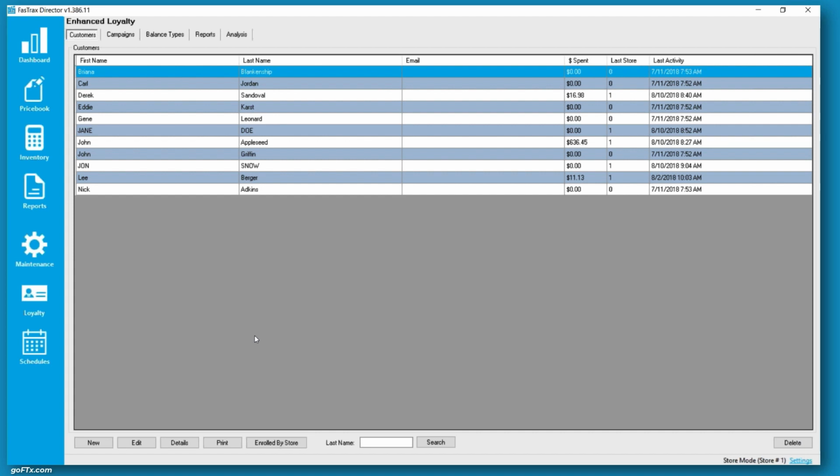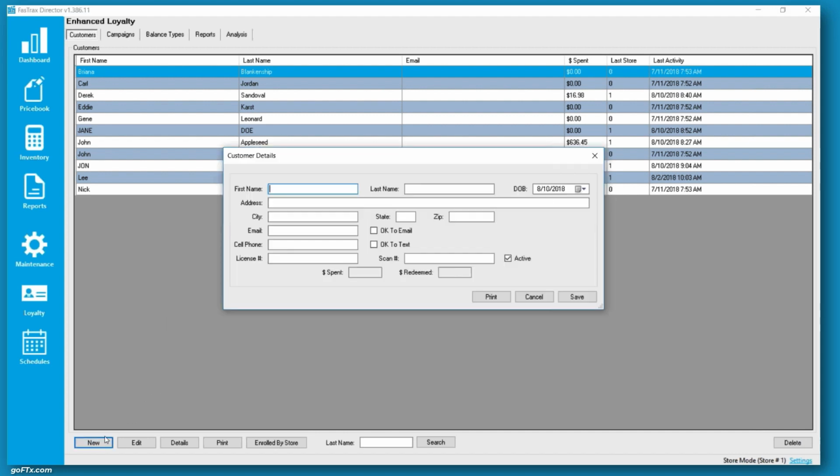How do we enter these customers? There's two ways. In Director, at corporate, I can choose the new button, and I can manually enter a customer here. I can put in data like date of birth, address, city, email, phone number. Are they okay to be texted, emailed? All we really care about is a first name and a last name, and that this active checkbox is checked. That means they're an active loyalty customer.